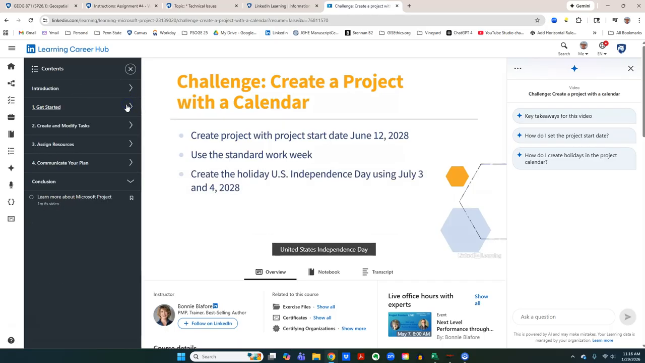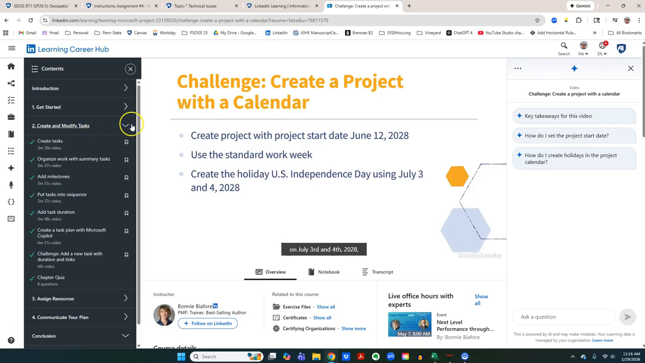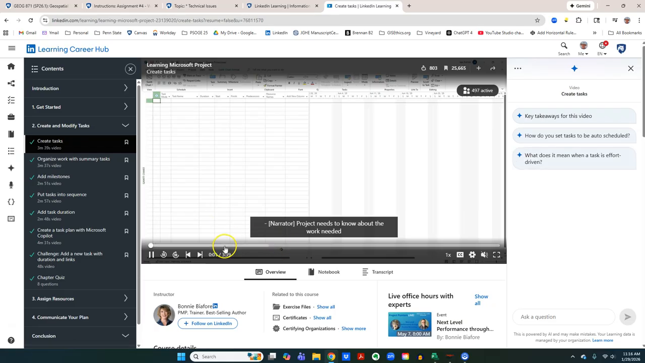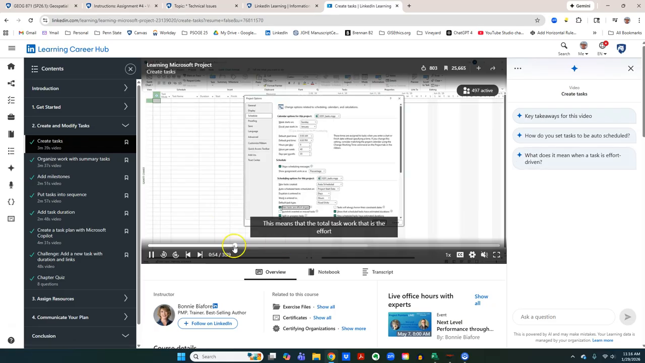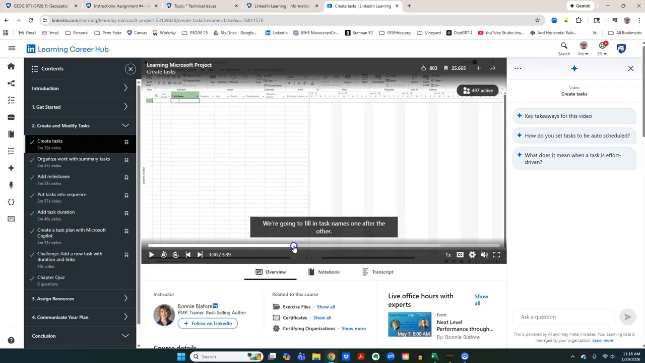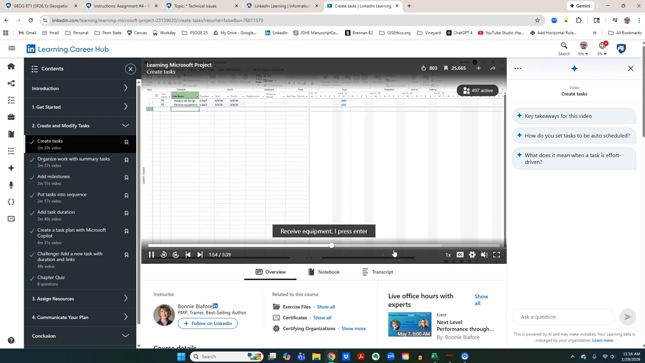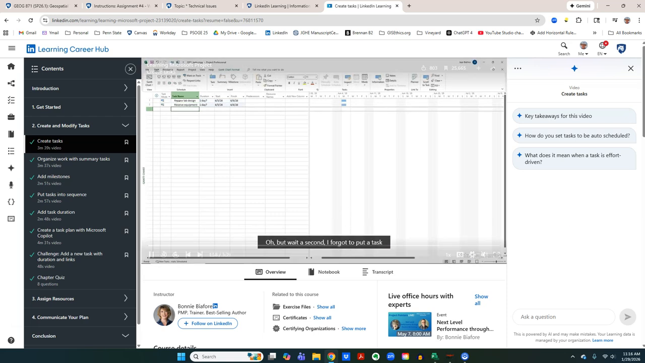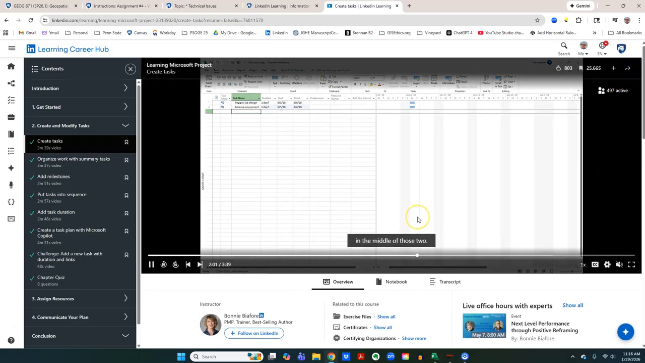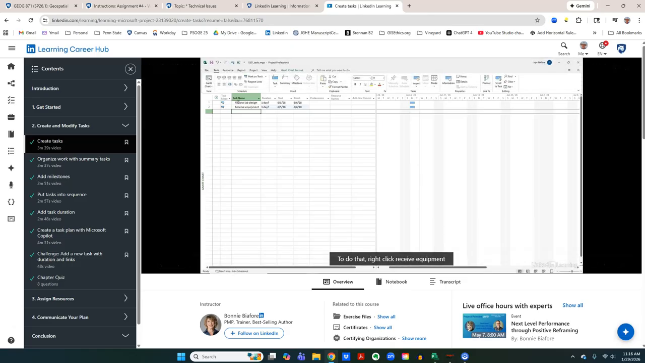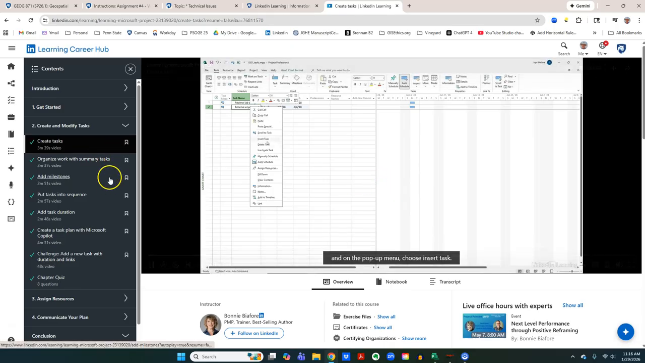So let's move on from getting started to the heart of this demonstration, creating and modifying tasks. You'll see here that she shows you how you create tasks in Microsoft Project. And as you do so, you'll see those tasks begin to appear on the left half of the screen, which is the work breakdown structure. And as she adds tasks to the WBS, you'll see the Gantt chart on the right begin to take shape.